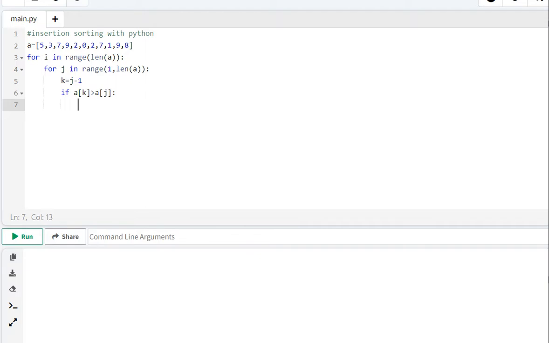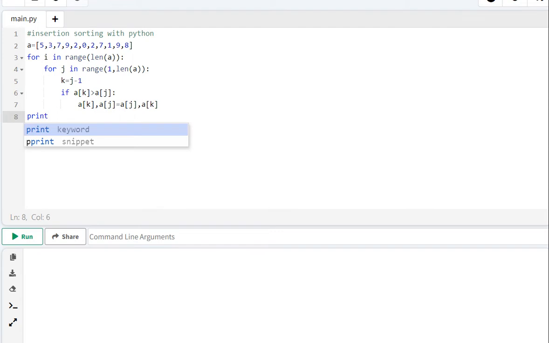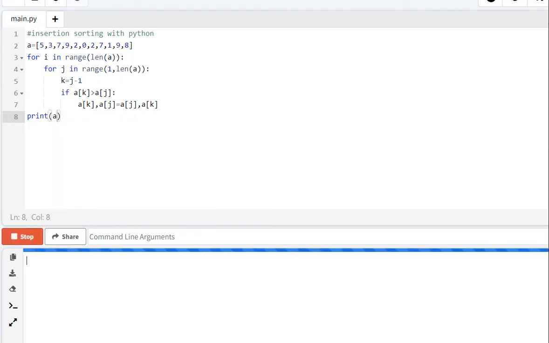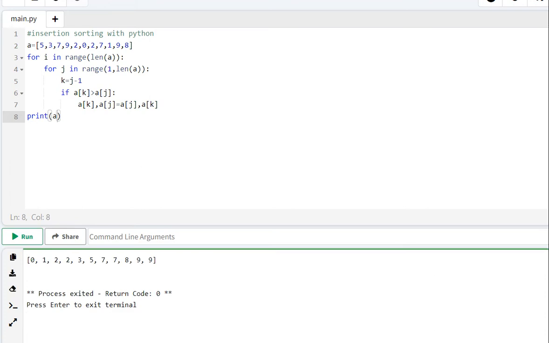Now we will swap the elements: ak, aj = aj, ak, and this will apply for all the rest of the elements. Now we will see the result we have done with the insertion sorting. Here we have the result. List is sorted. That's all.